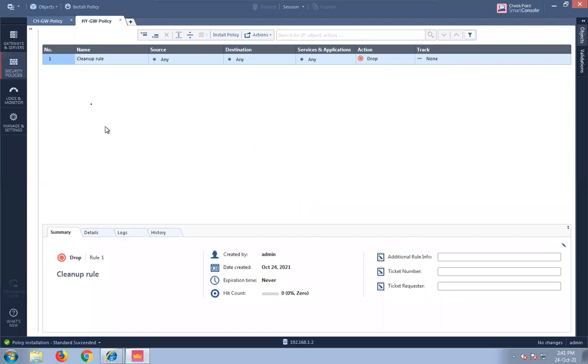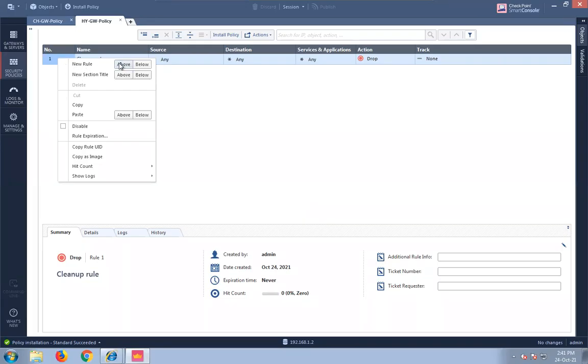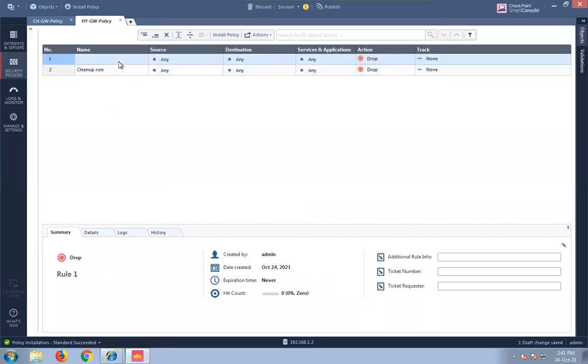We want the cleanup rule, obviously, but before that, we want to make sure that at least Chennai SMS has access to the Hyderabad Gateway. So here, I'm going to have a name called access to Chennai SMS, and the source is going to be right.